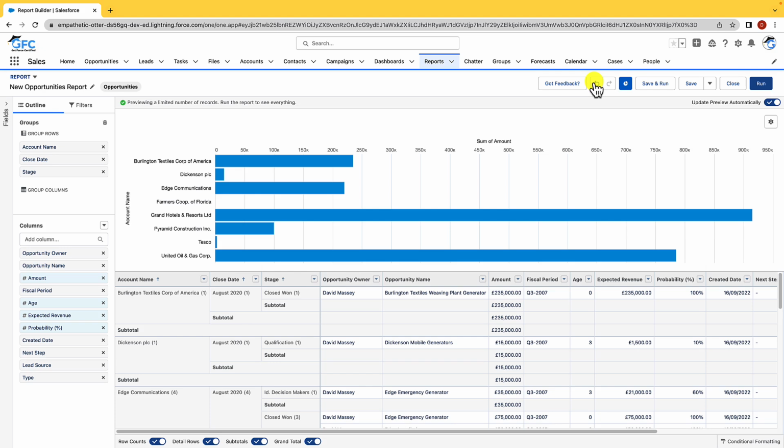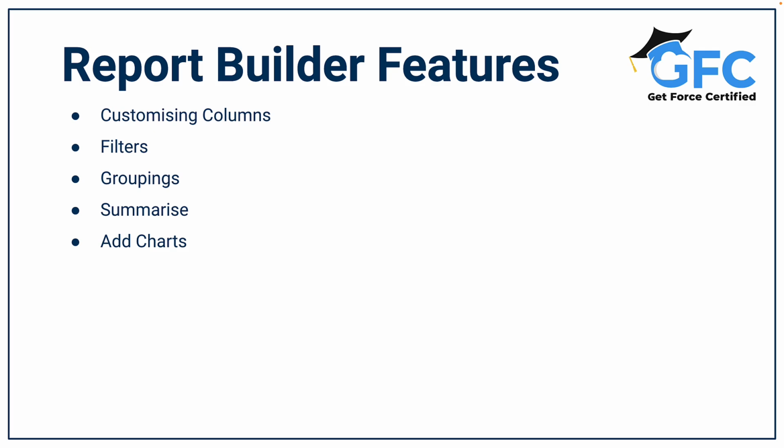And before we dive into charts and too much information, let's just have a quick recap of what we've seen here. So with Report Builder, there are quite a few basic features. We can customize columns, so we can add and remove fields. We can add filters to make sure we're only seeing the data we want to see. We can add groupings. We can summarize our data as well. And we can also add charts, which we're going to cover in the next session.